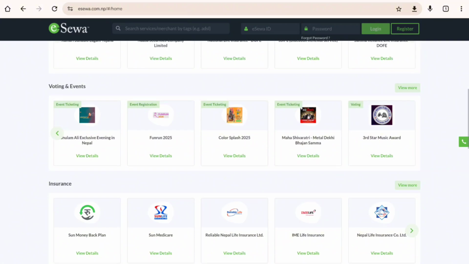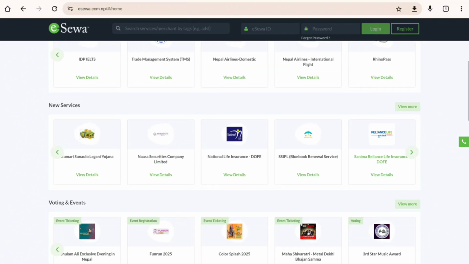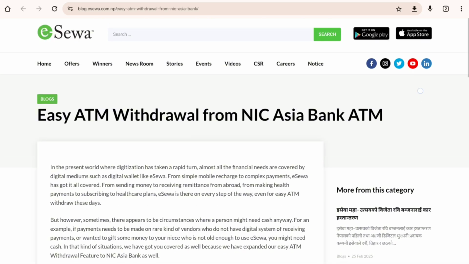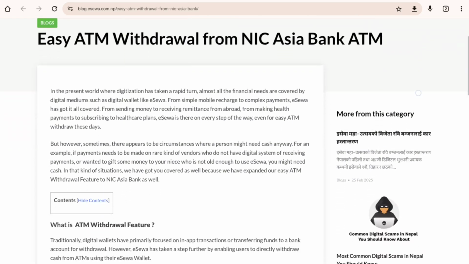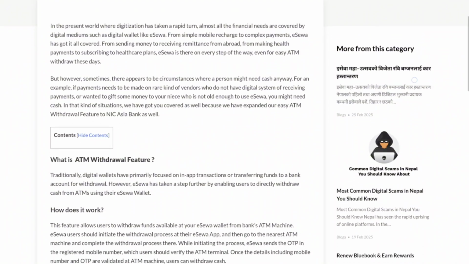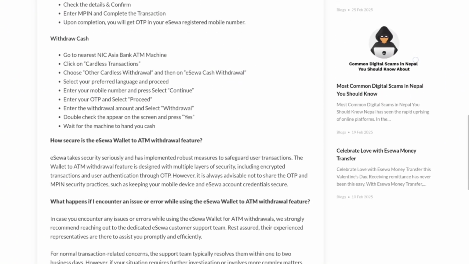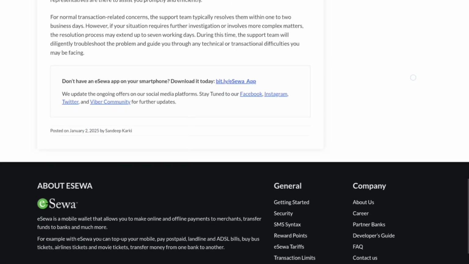Another way is to transfer funds to a friend or an authorized agent who can withdraw cash for you. Enter their Esewa number, confirm the transfer, and collect cash from them. If you need to use your balance, consider recharging mobile numbers, paying utility bills, or purchasing services through Esewa instead of withdrawing cash.